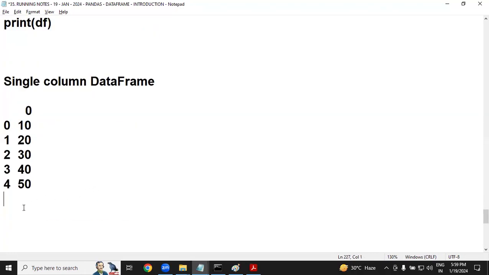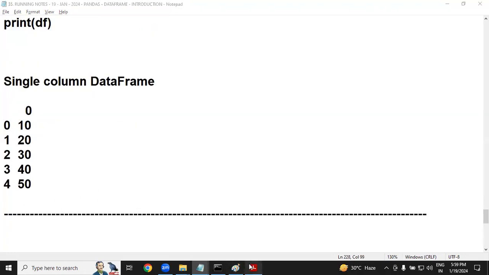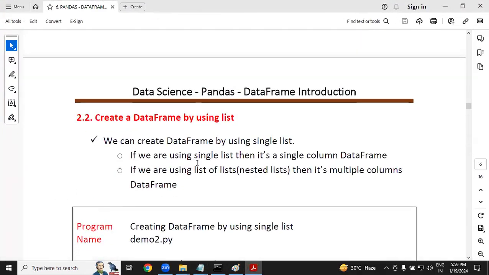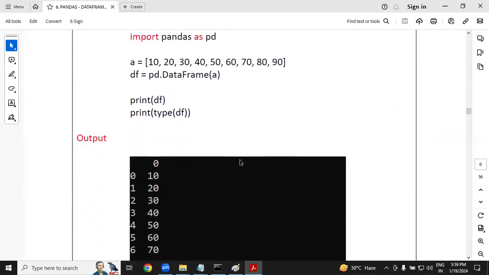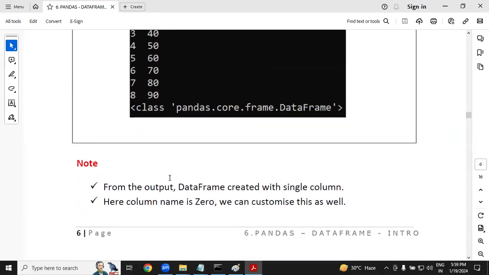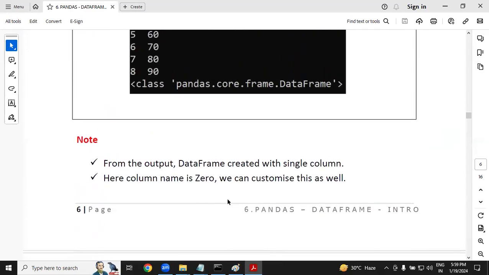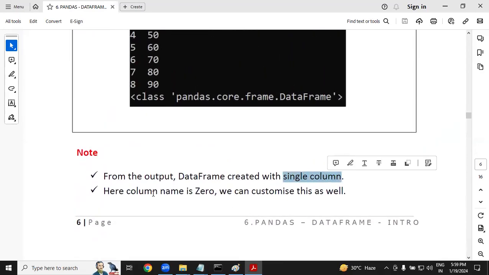Very simple. So let us enter into the actual topic. If you are using a single list, then it will create a single column data frame. I hope you understand this very clearly. From the output, the data frame is created with a single column. Here, column name is what exactly? 0. We can customize this column name as well.